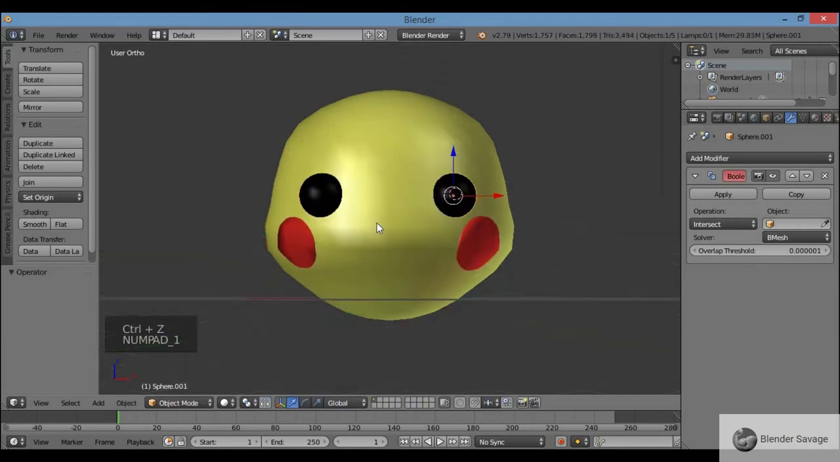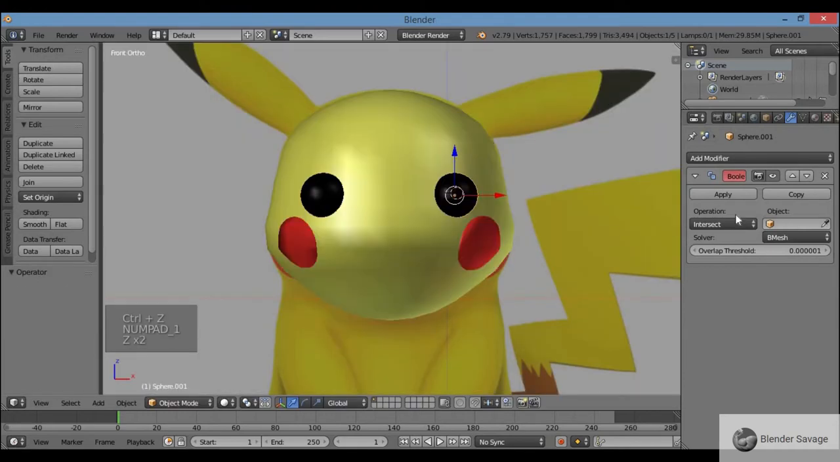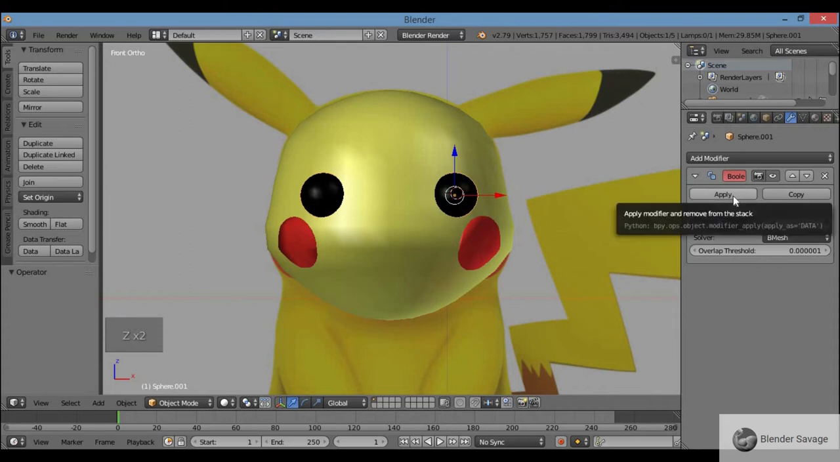Control Z. Z for solid view. There we go. Then I'm going to hit apply. Because once you hit apply, you got to commit to it. Apply.